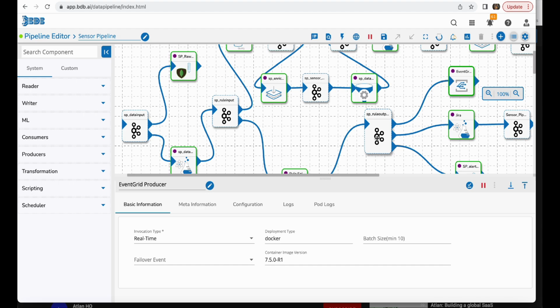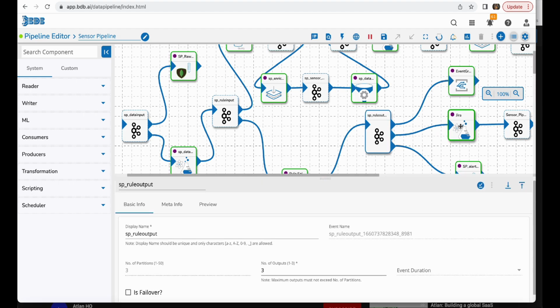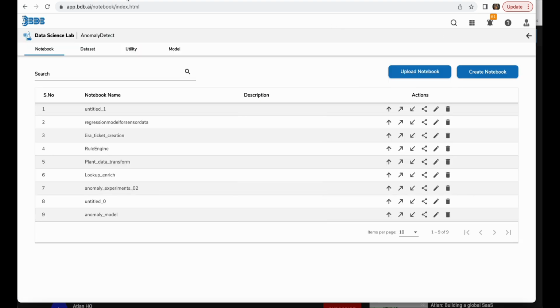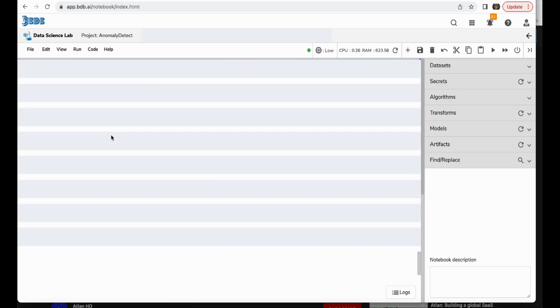take action. Also, we have a second fork of that which actually generates a ticket. In this case, it is generating a Jira ticket. So for this also, we have used the data science workbench. We have created a Jira ticket creation script which calls Jira APIs and generates the tickets.